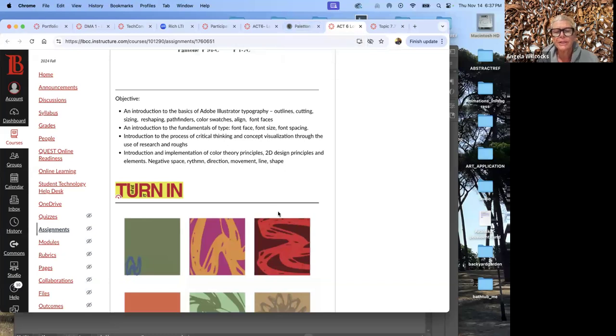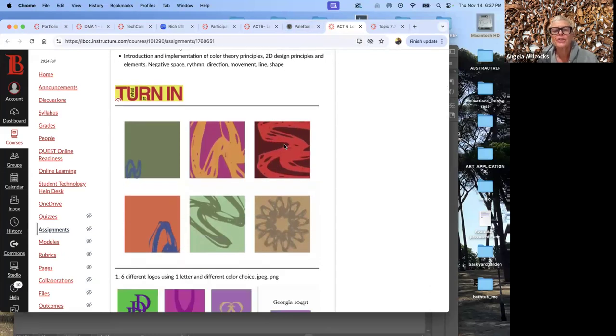Unfortunately, nobody really listens to me. I want just one letter is my preference. How the letter sits in the space is really important. Your negative space, the area around the object, is just as important as the positive.